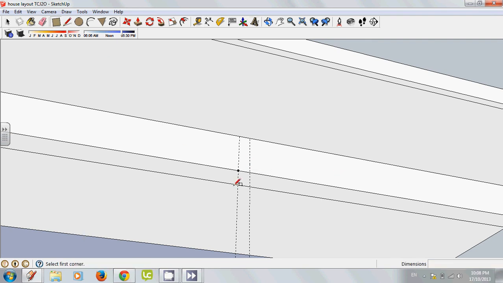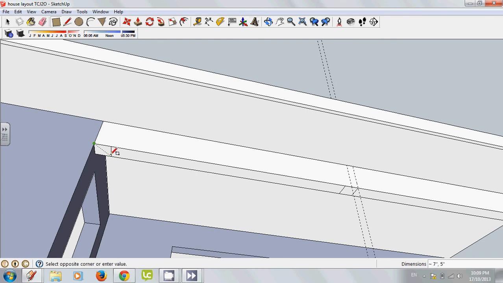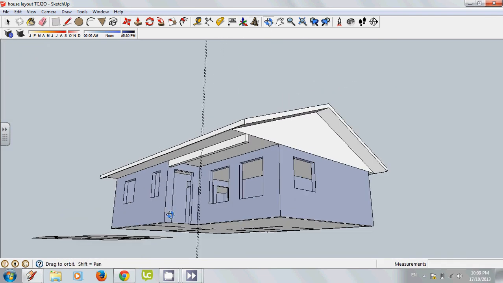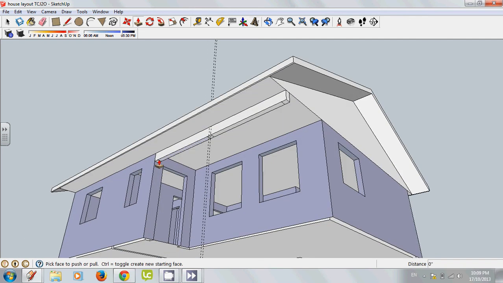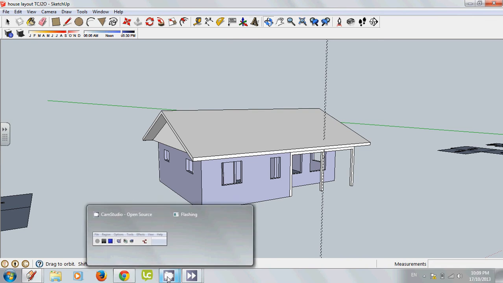So now I can go from this corner, I can drag it over here and type 5 inches, 5 inches with the rectangle tool. And I'm going to put another post right here in the corner here, 5 inches, 5 inches. So I've got 3 posts. Now I'm going to bring them down to the bottom of that floor. So we're going to grab the push-pull tool, select them, pull it down to the base there, pull this down to the base, and pull this down to the base. And there we have our roof system completed.